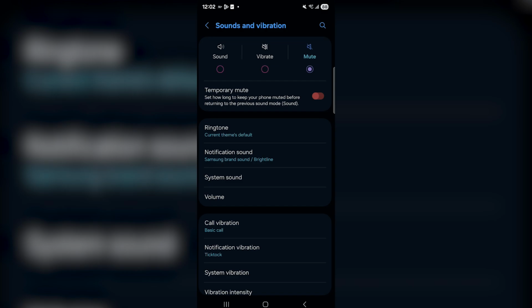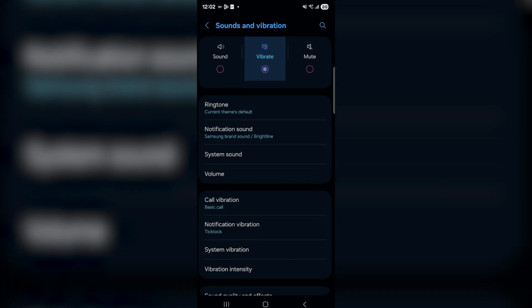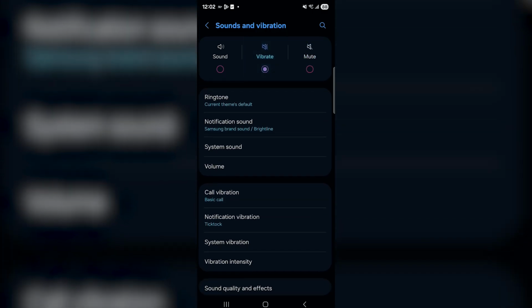Then what you want to do is tap on sound mode, and then from there ensure it's on vibrate or sound and it's not on mute. If it's on mute, you're not going to have any vibrations. So just switch it to vibrate and then you'll be good to go.